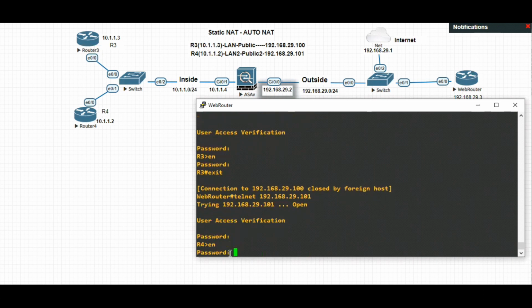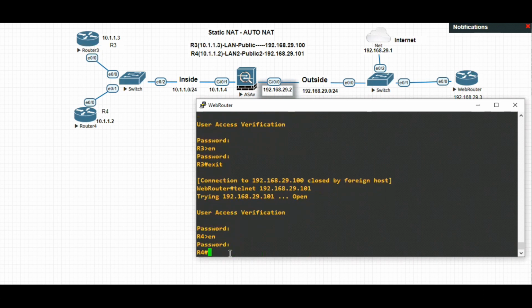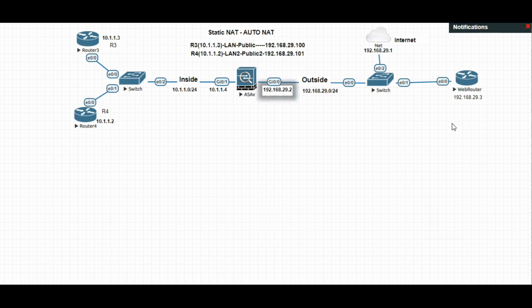Password. So you are able to access R4 when you try to telnet 192.168.29.101. So far, what we have done is we were able to successfully configure static NAT and able to reach the internet. And also we were able to use the public IP address, that is one-to-one mapping via telnet.